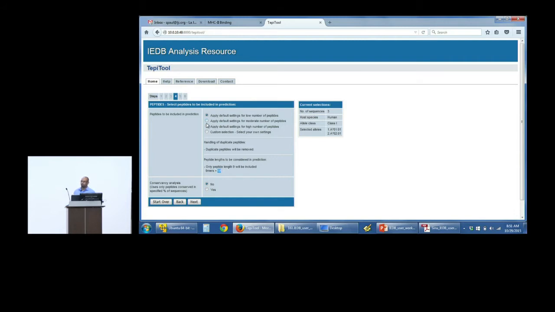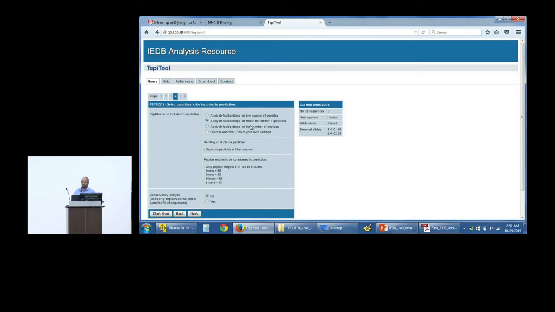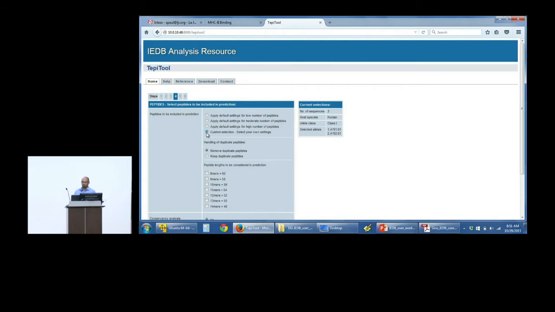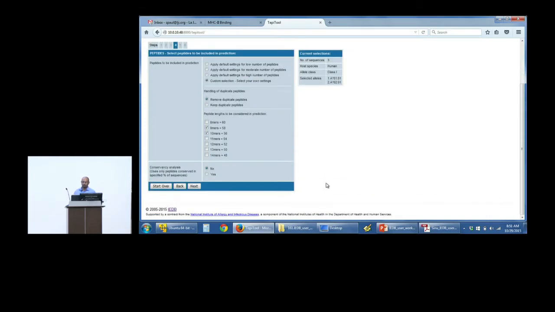If you want a few more peptides, you select the moderate number of peptides, which automatically selects 8mers, 9mers, 10mers, and 11mers. If you want more, it selects all the lengths from 8 to 14, and duplicate peptides will not be removed. And at the end, you have a custom selection option, where you can select which lengths you want and whether you want to keep or remove the duplicate peptides.